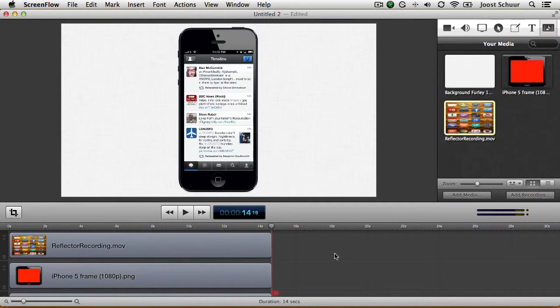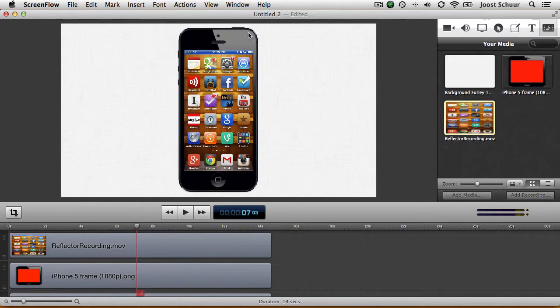I want to show you one more nice little effect that you can add. And this is why I didn't choose the frame recording from Reflector to be incorporated into the video. So ScreenFlow has the idea of a video action, and a video action is basically like a keyframe, I think. Now what we'll want to do here, for example, is halfway through the video, we want to move this iPhone to the side because we might want to use the rest of the video to add some text.